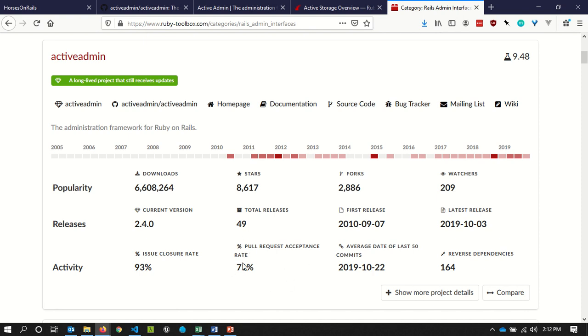So is this an open source project where there's a number of open source contributors that are creating pull requests and actually having those merged into the project? Are issues that are being raised in GitHub actually being closed? And also reverse dependencies. So what are the dependencies of this thing? And it also gives it a little badge. So this is a fairly high rating. It's 9.48, a long-lived project that still receives updates.